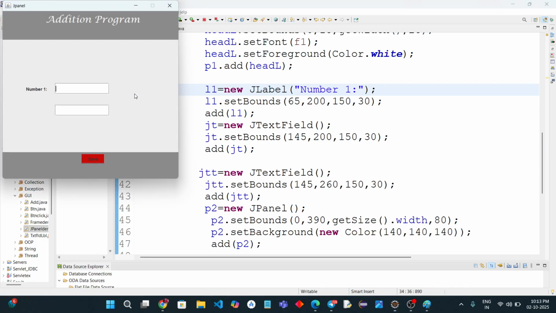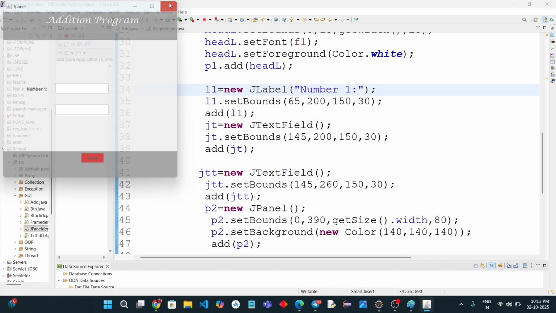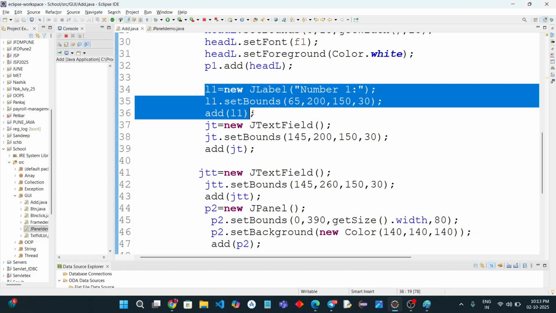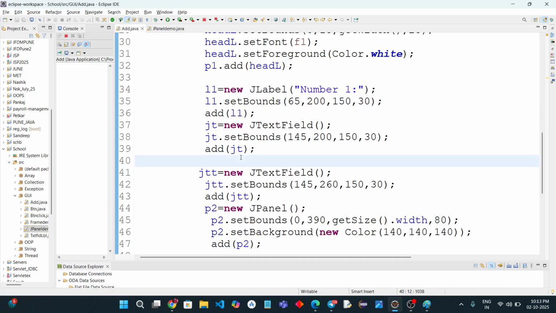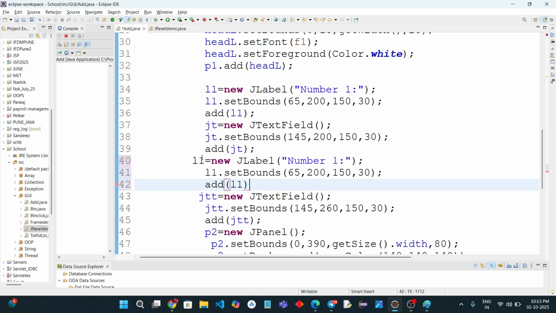Okay. See, this is number one. In a similar manner, I need to add this label one more time. So I'll go here and this will make it an L2. Here is an L2. Here is an L2 also. So we need to keep the X position the same. Only we need to change the Y position, and that is nothing but 260.